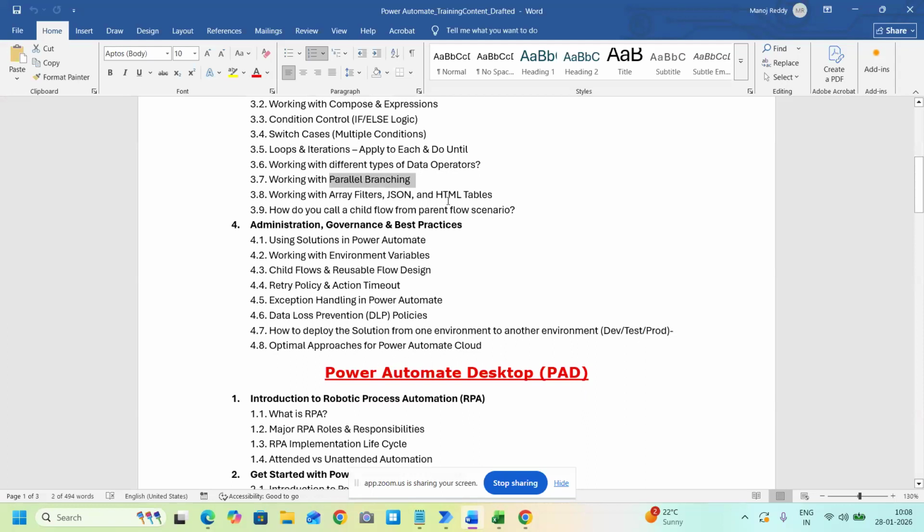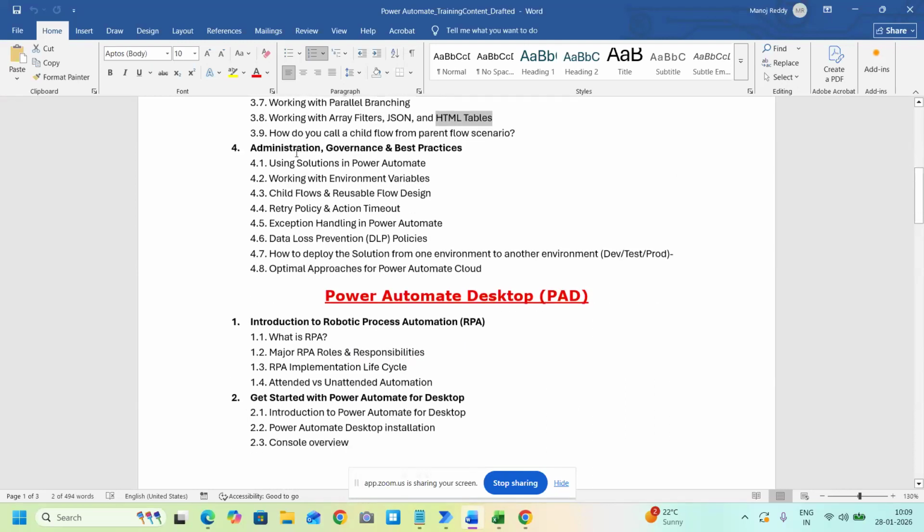Then JSON and HTML tables. For example, in your business process, you faced an issue and the flow is getting failed, and you want to include the URL of that flow. At that time we will include it in an HTML table. We can create an HTML table for that. Also, how do you call a child flow from a parent flow? This one I will be explaining.